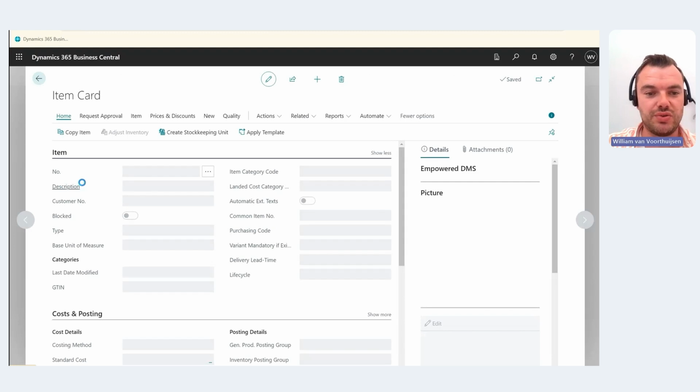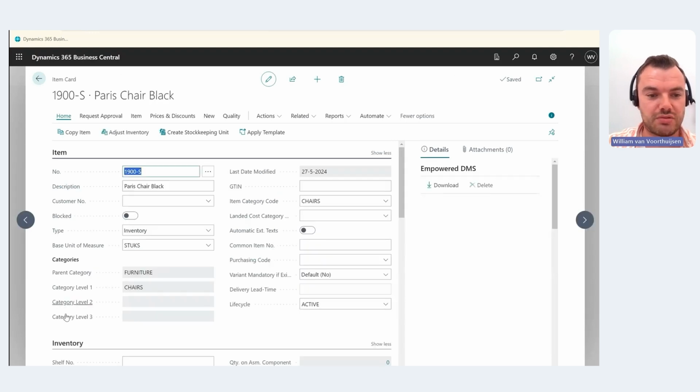And now you see that on the item card, all those categories are presented straight away from how you have created your categories of the items. So the parent category was furniture, category level 1 is chairs, and yes, we also support up to 3 additional category levels. By the way, we got some feedback from partners who said, okay, our end customers are loving this feature, but probably they want to use more category levels. So we are thinking about expanding the number of category levels you can use.